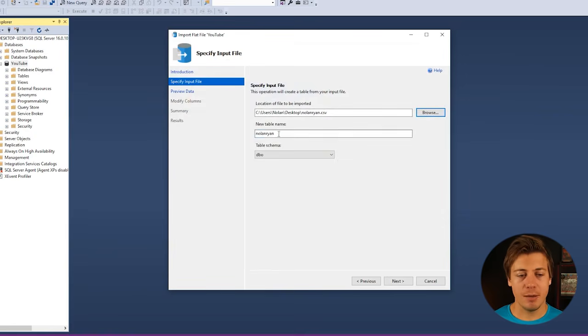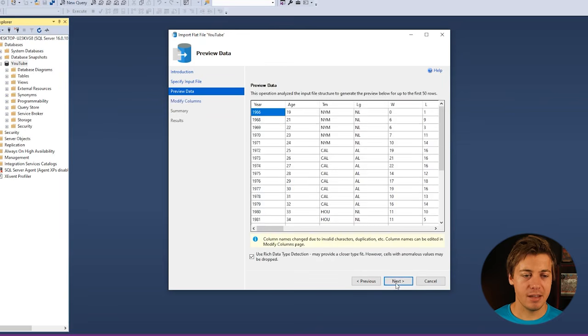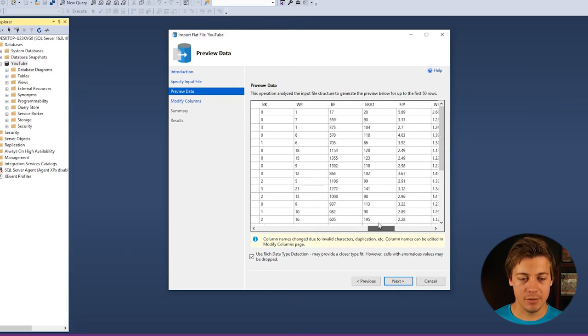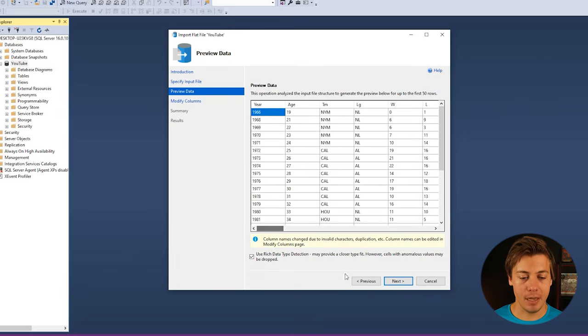And then you can name your table however you want. I'm going to name this Nolan Ryan career stats. And then table schema, I'm going to keep it as DBO. Click next. Then you're going to get a preview of the specific data. So you can see that once we cleaned up the junk, this spreadsheet looks way better. So good to go in my opinion.